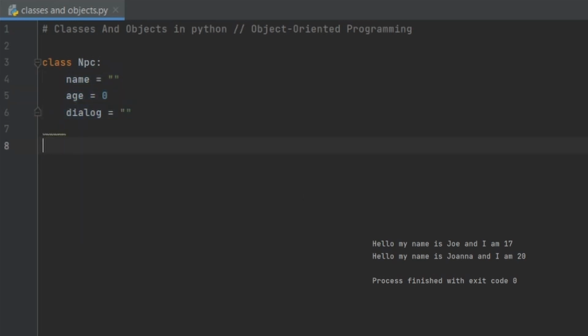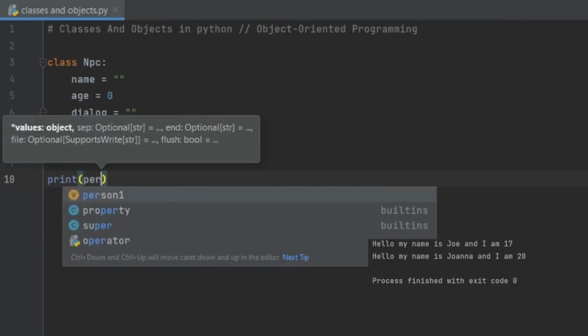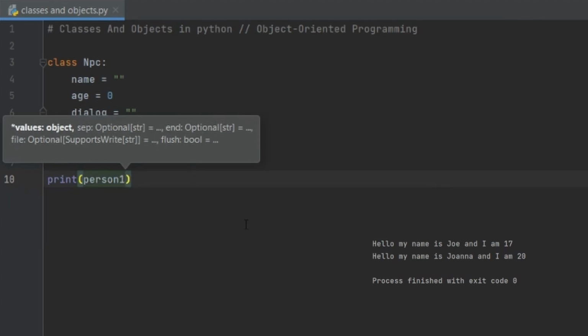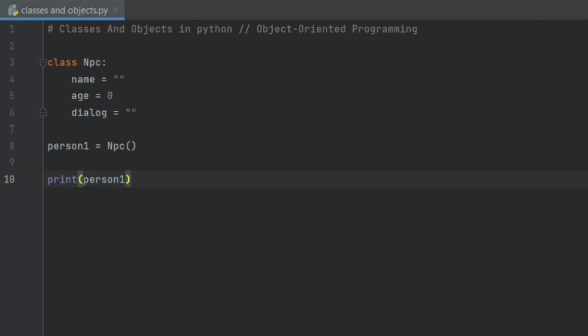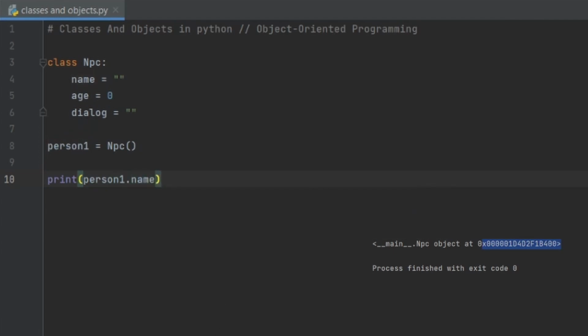So what we can actually do is person1 equals NPC. And what we've done here is we've created an object which contains these attributes and have assigned it to person1. And what we can do is print person1, and then that should, if I run this, okay, yeah, there's the object. But then what we can do next is we can print, say, the name. Now this won't actually print anything because, oh, well, there's nothing in the name. How do we go about that?